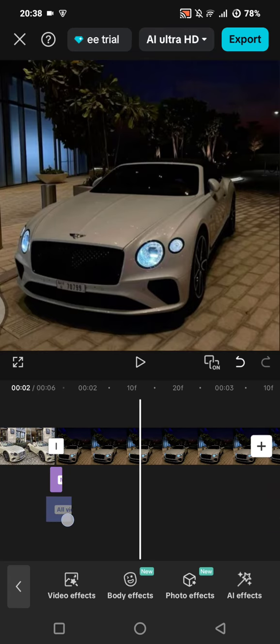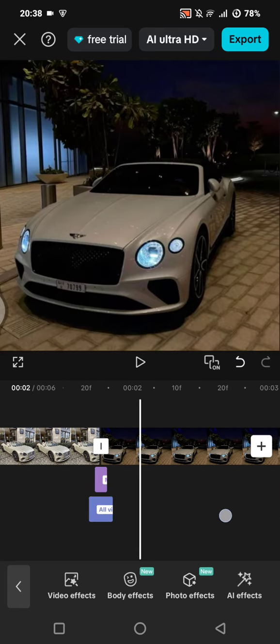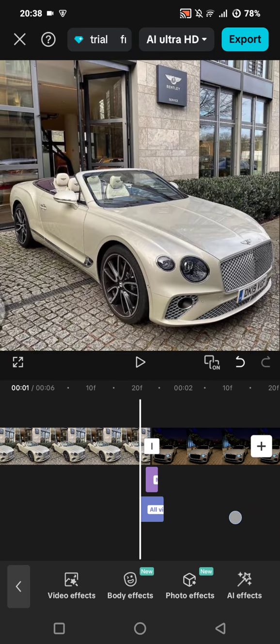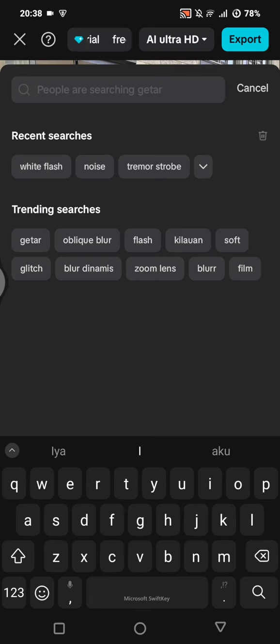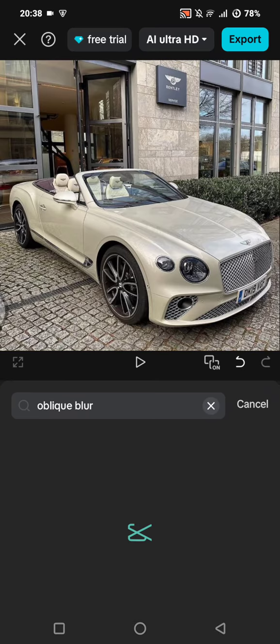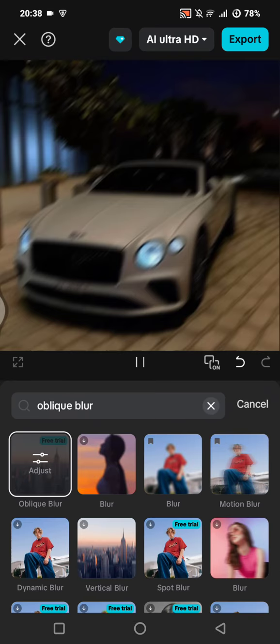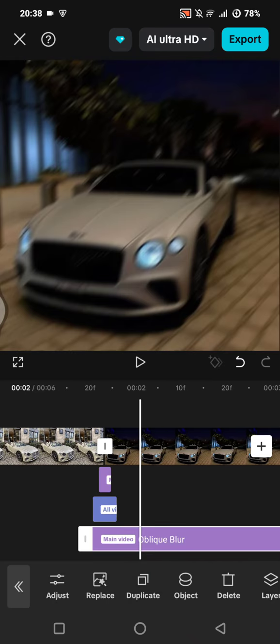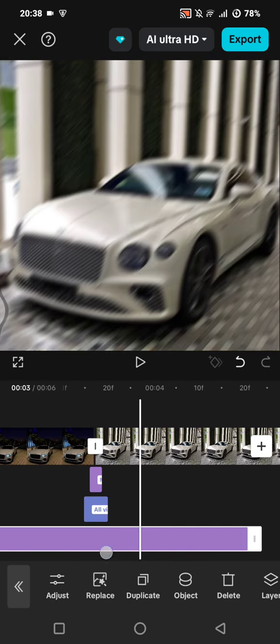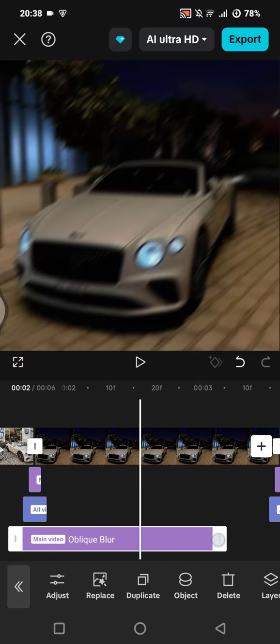So after you add the shake effect, the next effect that you're going to add is the oblique blur. So click on effects and find oblique blur, this one, and make the length the same like the shake effect.